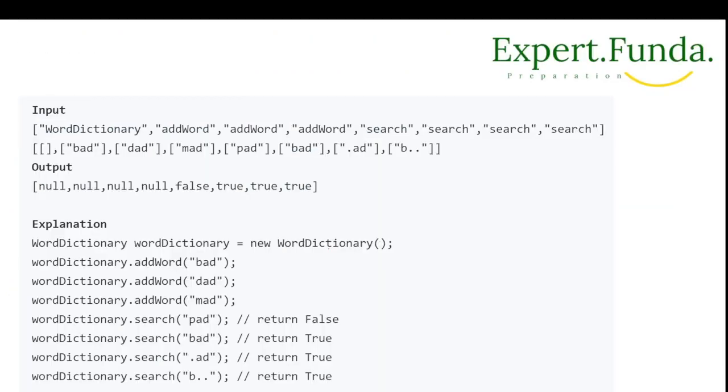Now understand what is actually happening here. First of all, we have a dictionary, let's suppose similar to a data structure. First we have added BAD, next we have added DAD, and like this we have added MAD. So these elements we have added. Now we are searching pad. So we will check whether pad is available here. We don't have it among the added words, so it gives false.